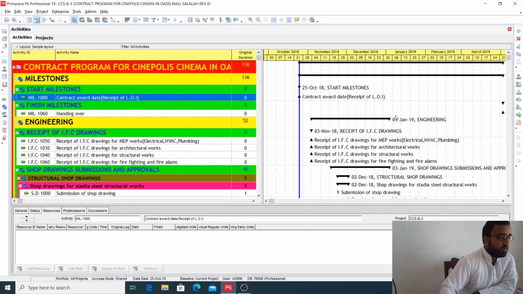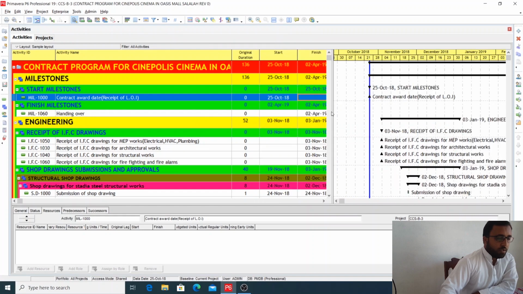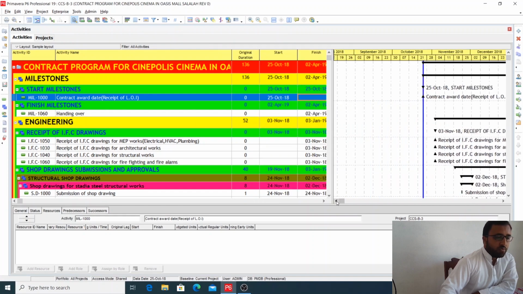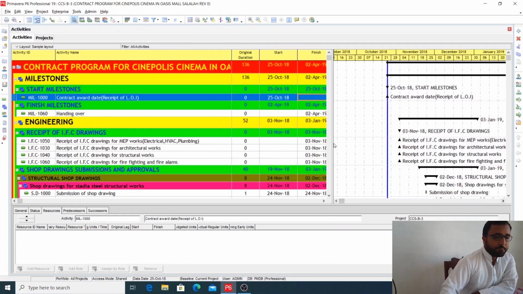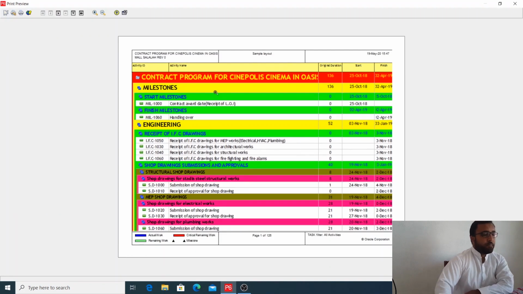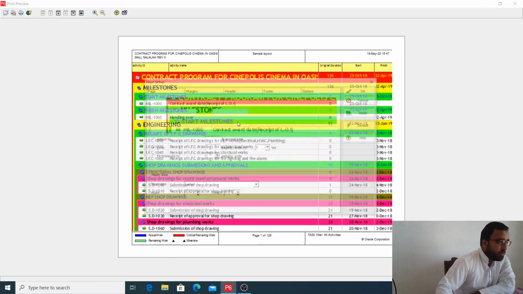Now we have adjusted our window area and also our Gantt chart area. Now we will learn how to create a beautiful PDF copy of your program and how to adjust the print setup. For the print and page setup, go here, print preview, just click the print preview. Now you are not seeing the Gantt chart here. So click this option, page setup.